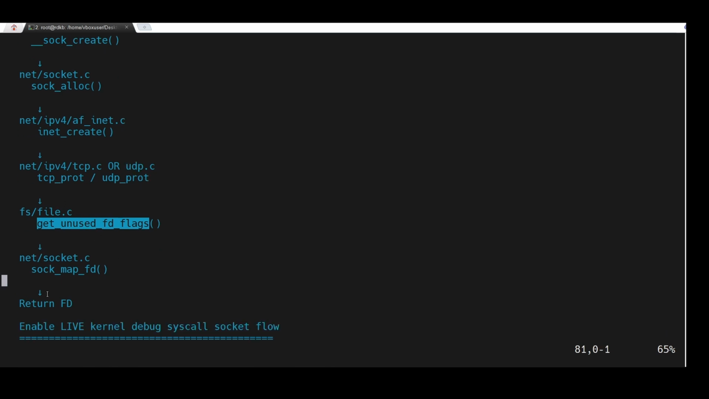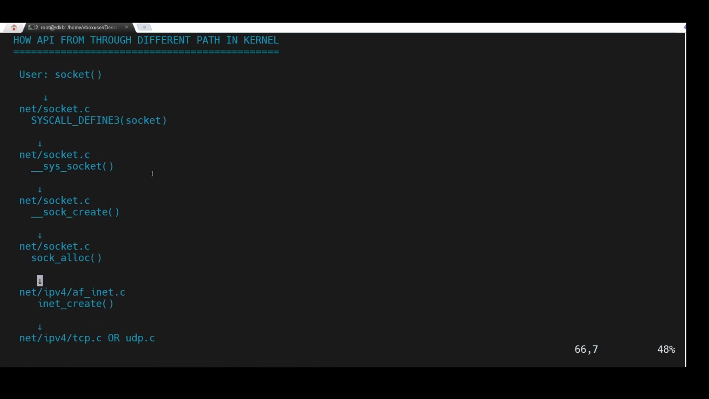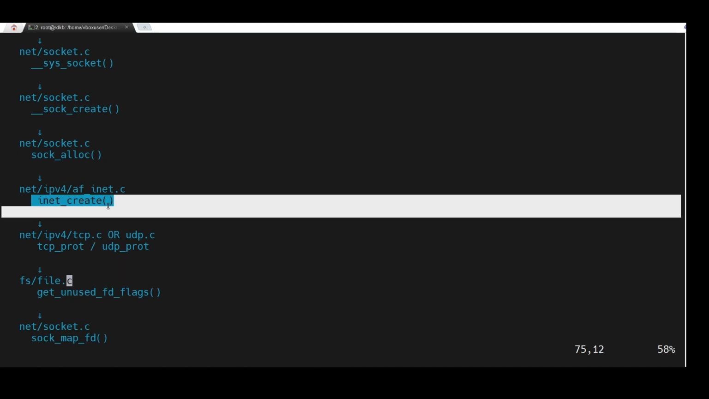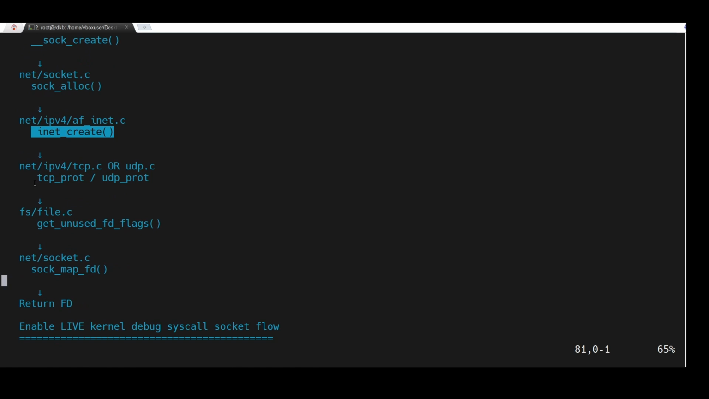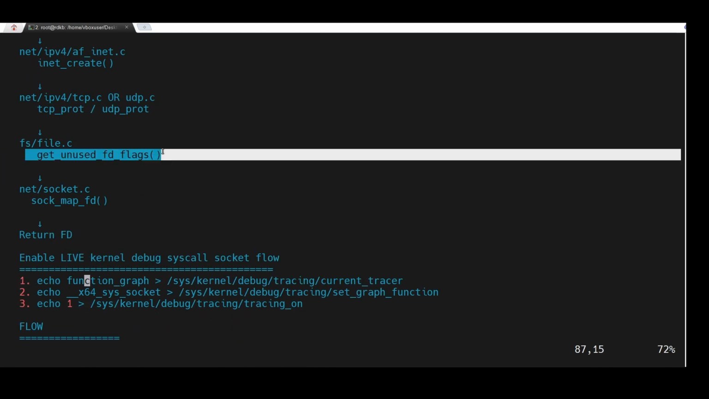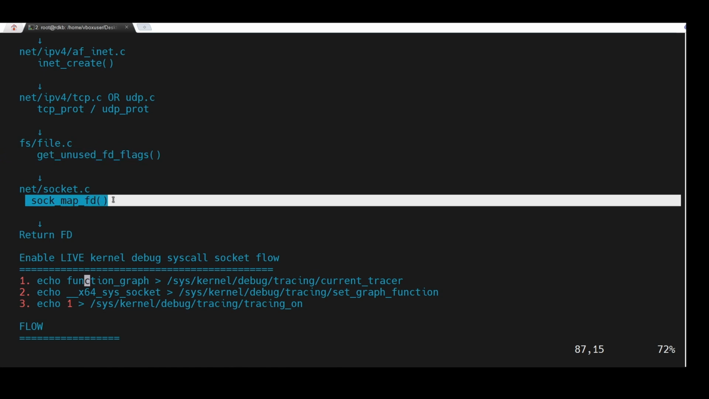Okay, and after you get the unused fd flags, there is a call sock map fd that will return the fd to the user space. Okay, so what are all the steps? If we rewind, you have a system call, it got hit here. Then you have socket create, you have sock alloc, then we have inet create for TCP and UDP, SOCK_STREAM and SOCK_DGRAM, and TCP and UDP will be selected here. Then they will get the number of unused FD and you get a file descriptor and it's being returned.